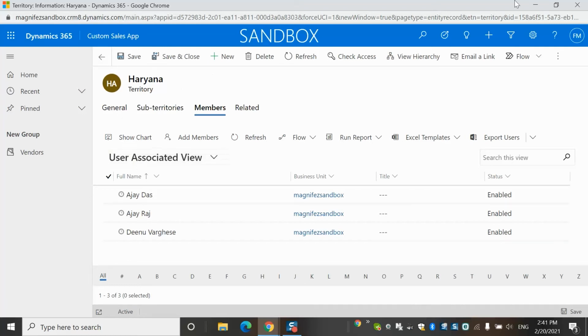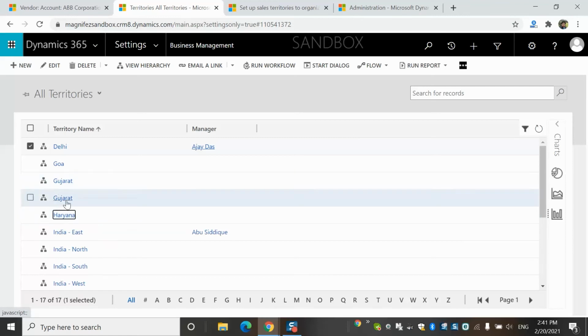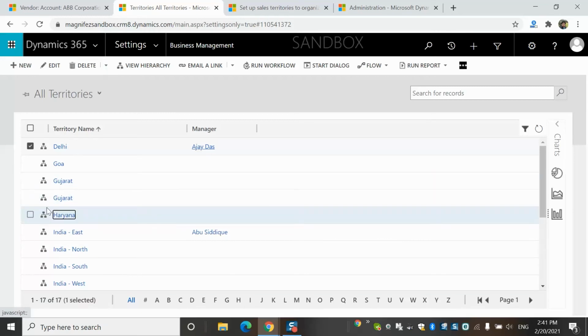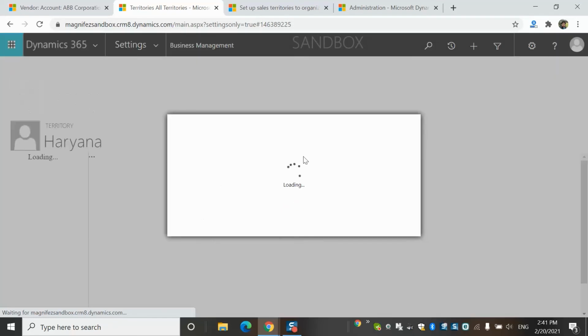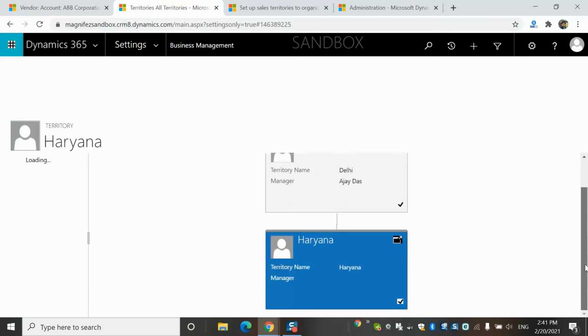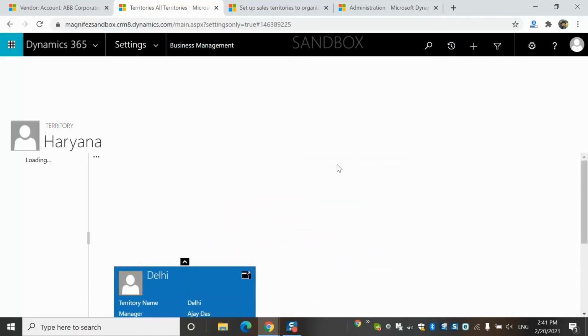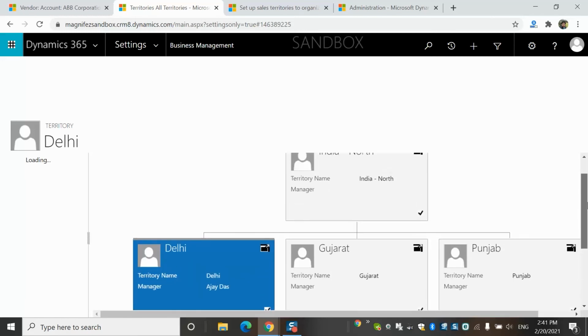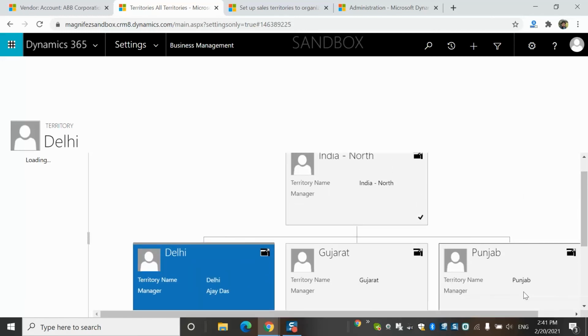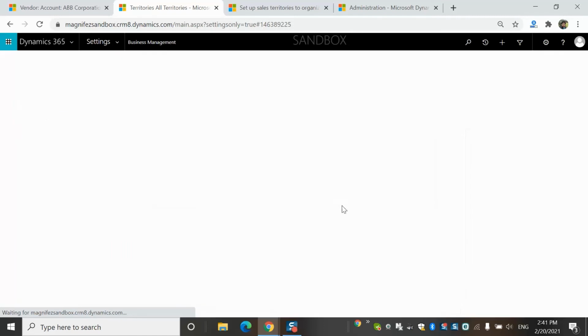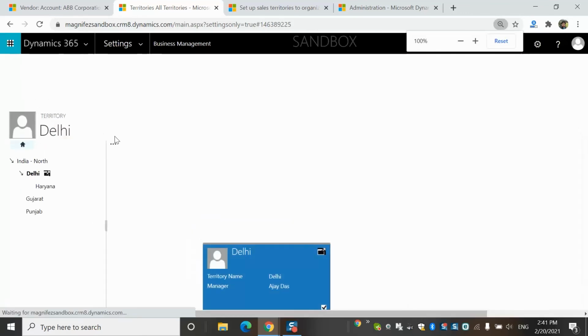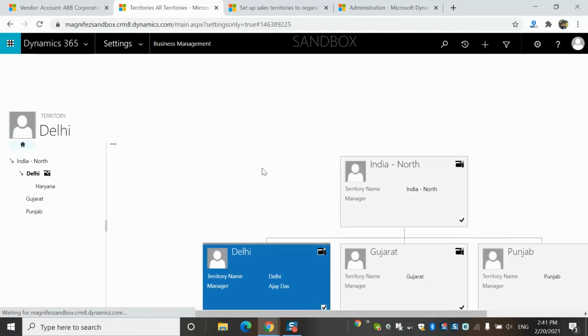Once you're done with the territory, you can go back. What else you can do is you can see the hierarchy. We have an option to see the hierarchy of each of these territories. When you create a hierarchy, it will be connected with one another through the parent-child connection. You can see the hierarchy for Haryana, its parent is Delhi, and for Delhi the parent is India North. India North has Delhi, Gujarat, Punjab as the child territories. You can see that a bit better when I reduce the size. So basically you can have a hierarchy for the territories.